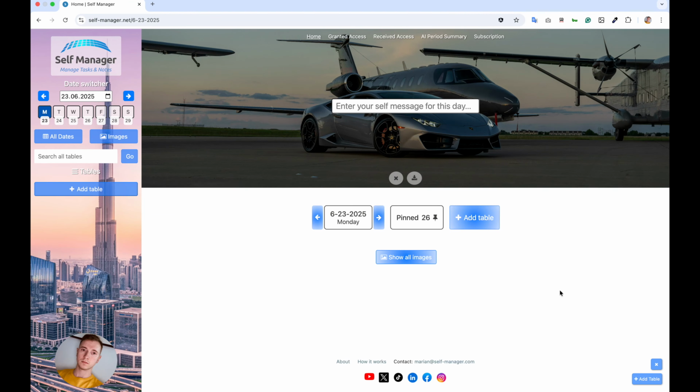How I'm using self-manager.net for project management. This is the login view and I'm currently on the date 23 June 2025. So it's the start of the week.